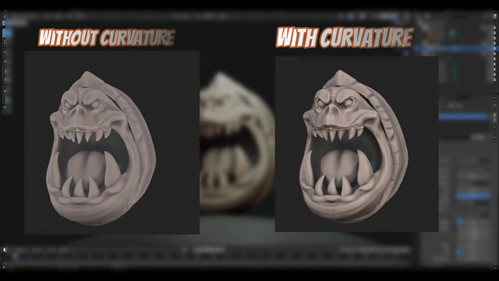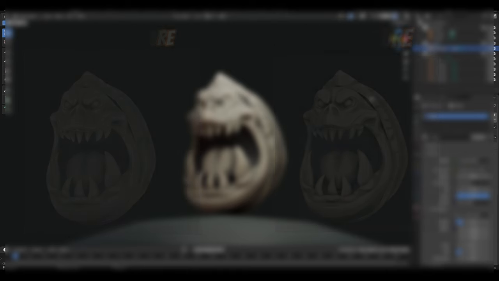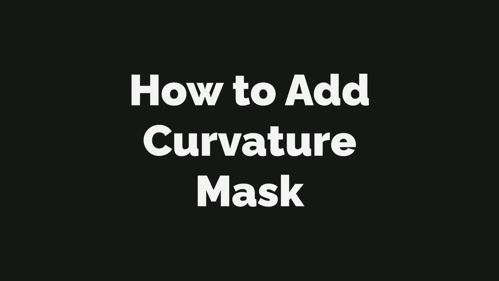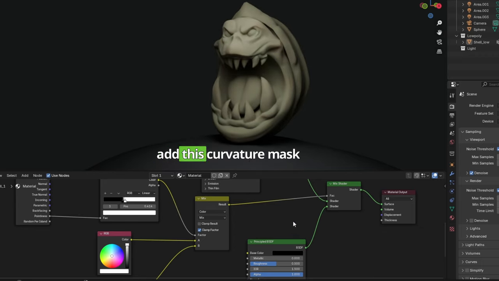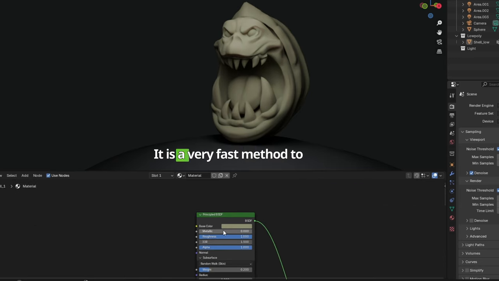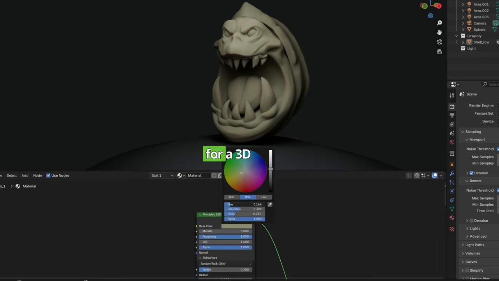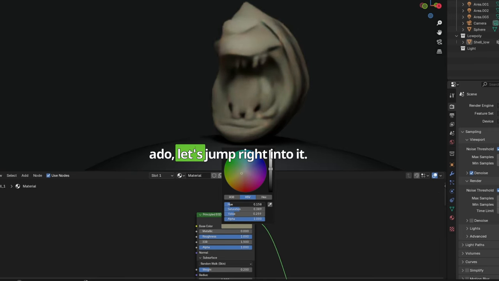The curvature marks look for any plane changes and somehow create a fake ambient occlusion onto the model, making those details pop out more. But how to add a curvature mask? Using just a few nodes, you can instantly create a curvature mask without UV mapping or texturing your models. You can quickly add this curvature mask and render them. It is a very fast method to quickly get the job done if you are making the models for a 3D print. So without any further ado, let's jump right into it.